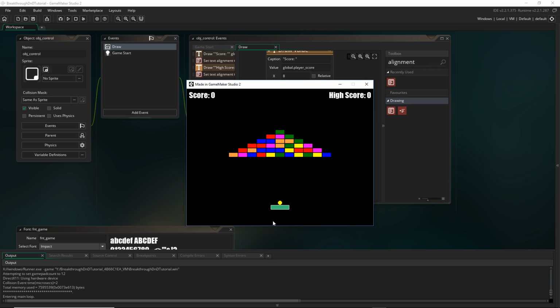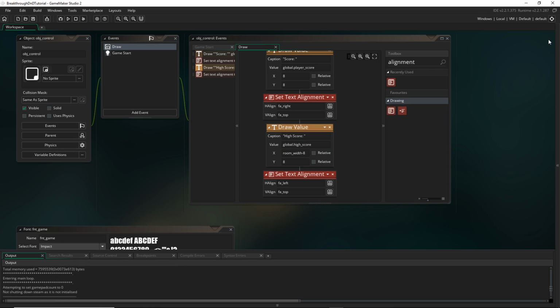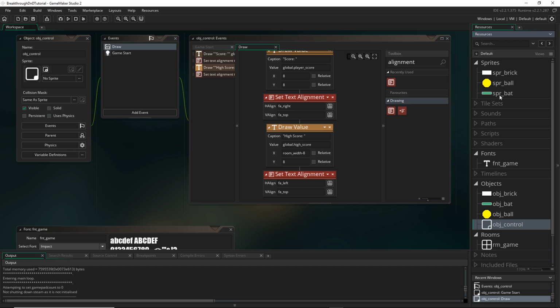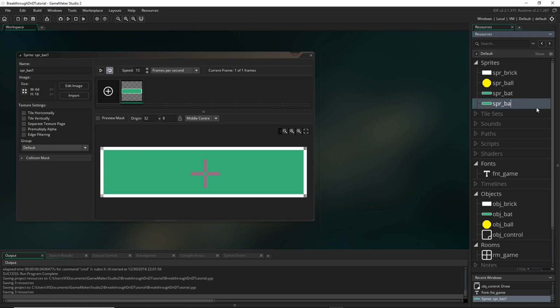Now for the lives, instead of drawing numbers, I'm actually going to be drawing sprites right here, kind of like the hearts that you might see in a lot of RPGs like Zelda. So I'm going to create a new sprite for this. You could create a heart, just as I said, but I might just create a smaller version of the bat. I'm just going to duplicate that.